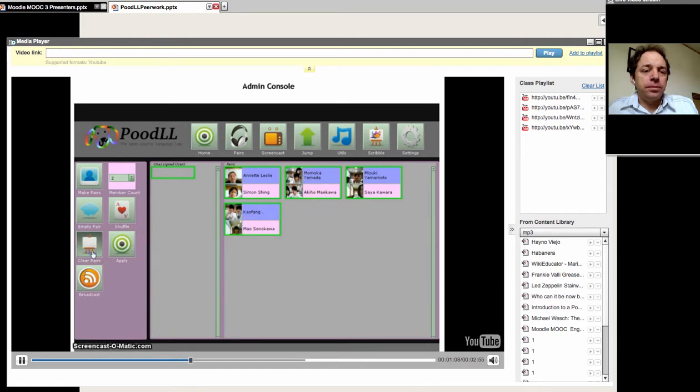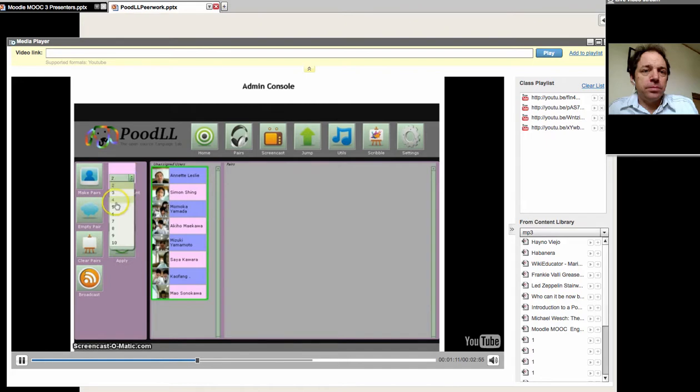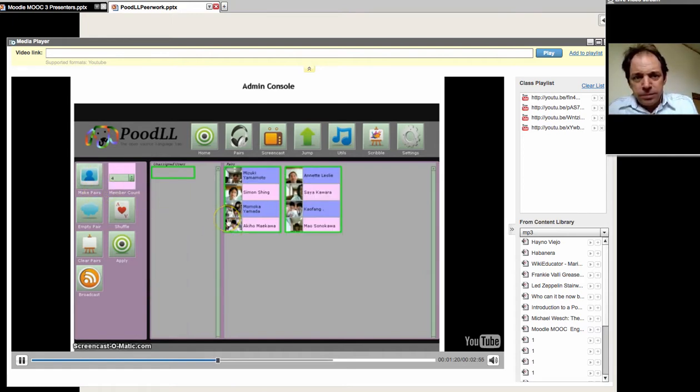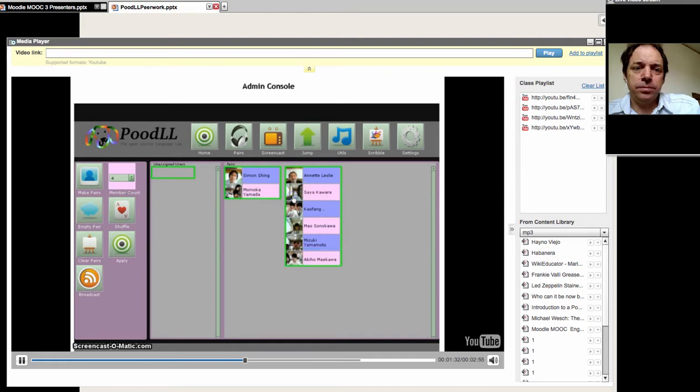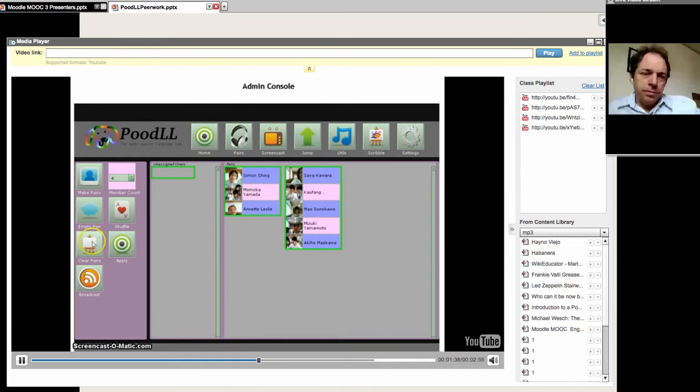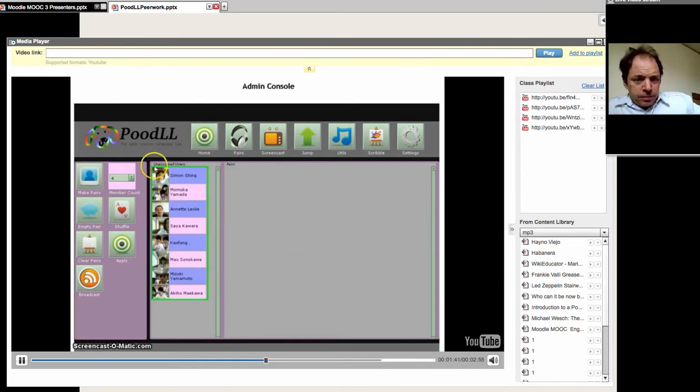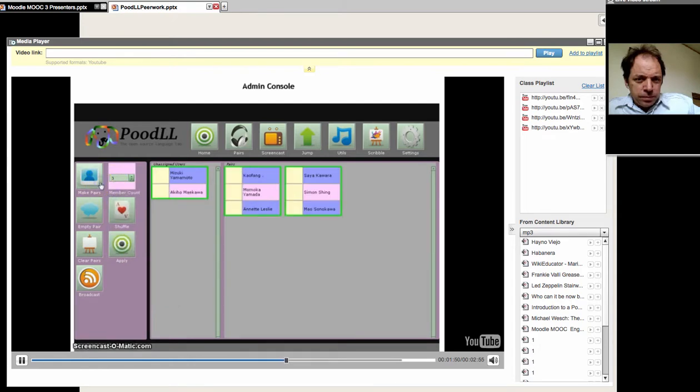If we click the clear pairs button, we can make groups of, say, four. In this way we can create different sized pairs or groups. We can also move users between the pairs like this, or like this. Let's clear those. Now, one thing you'll notice is that we have this green border around this list here, and also around the pairs that we've made. Let's make pairs of three, for example.